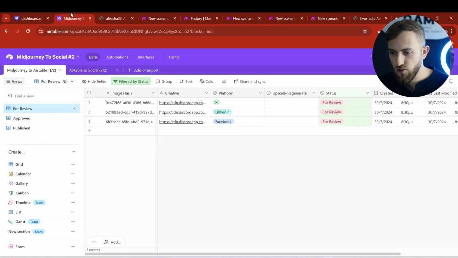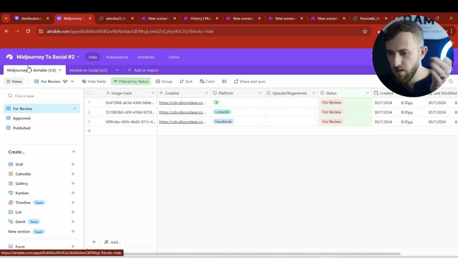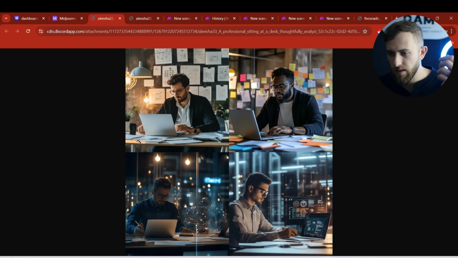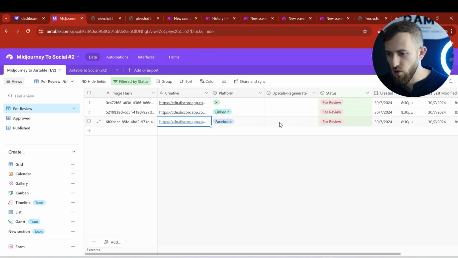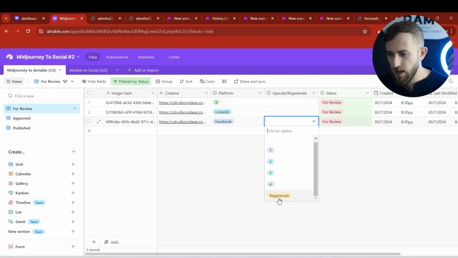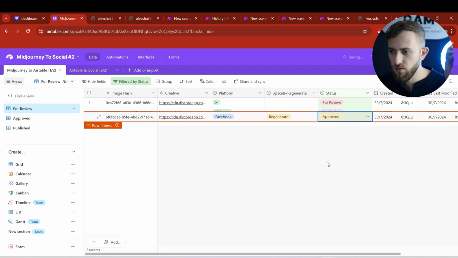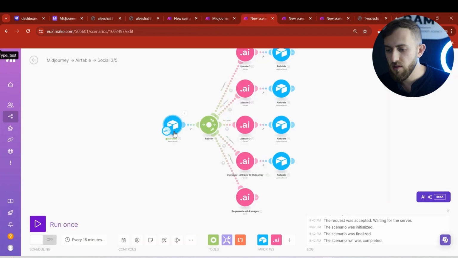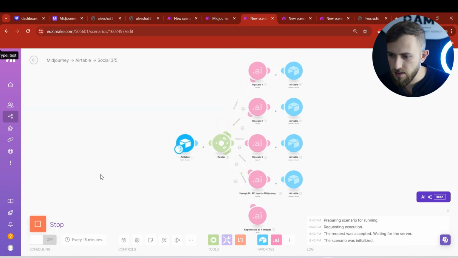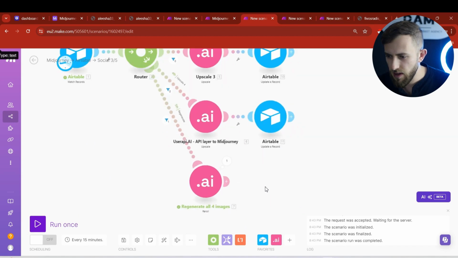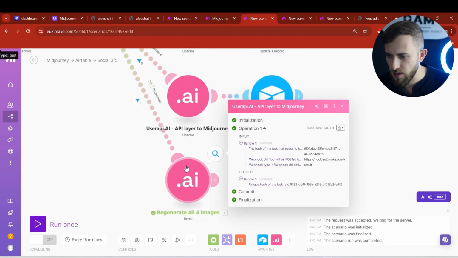So we go back to Midjourney over here at Airtable, Midjourney to social, the first table. Let's open this image up, and it's a very nice image. Let's say we don't like any of them, so we go back to Upscale Regenerate over here. Then we click on Regenerate, and we take the status from for review to approved. Now I'm gonna trigger the scenario again, and if everything went well, it's gonna go down here and regenerate all 4 images. Here we go. Fantastic. So this was successful.